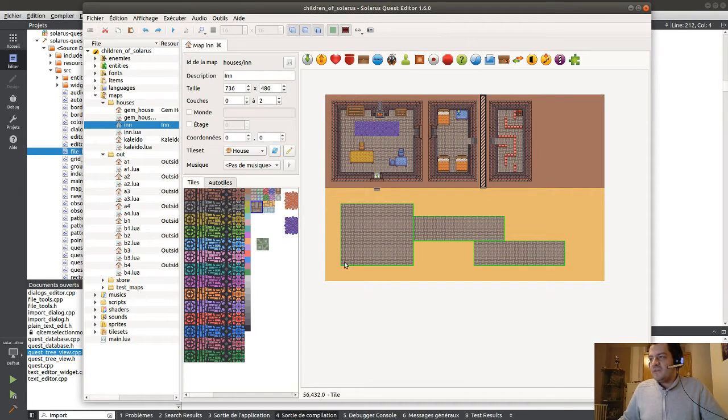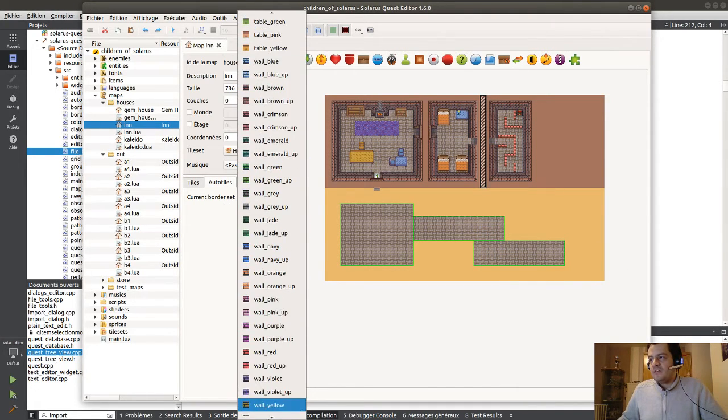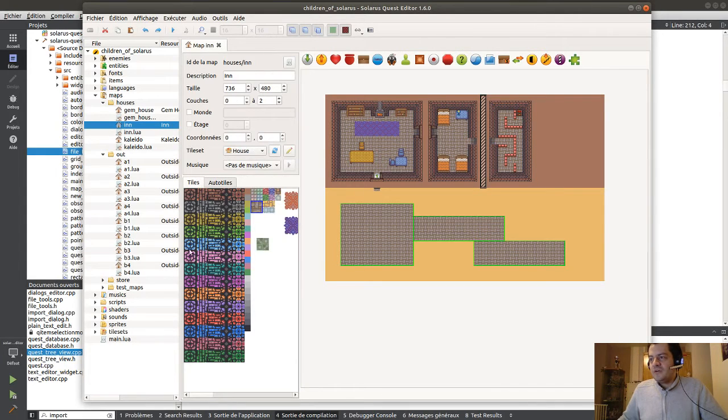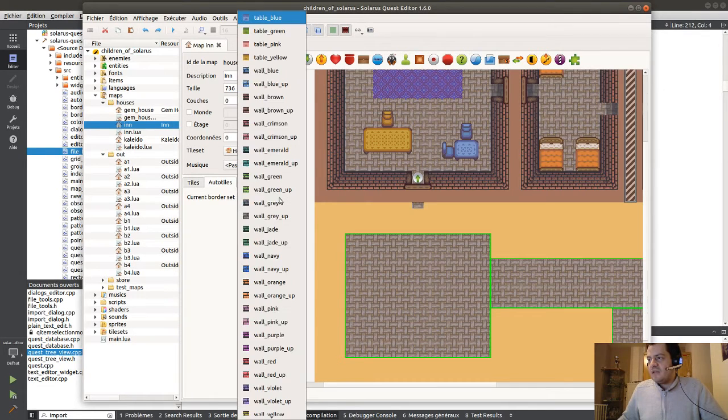They are called auto tiles, but it's more about borders. Generating some tiles around the border of whatever is selected. And you choose your border set. In this example, we had a lot of wall colors. So it's easy to get lost, but once you know your tile set, it's very handy.